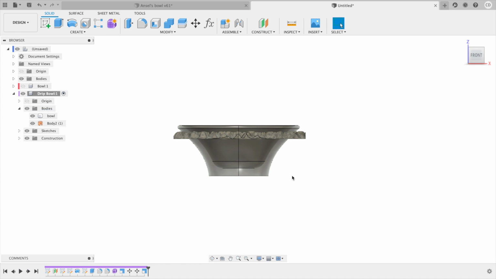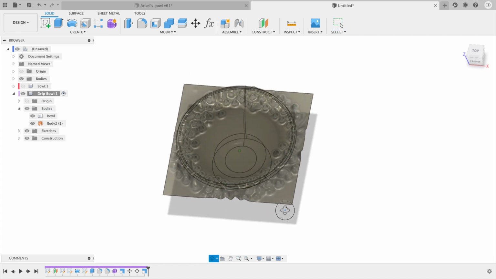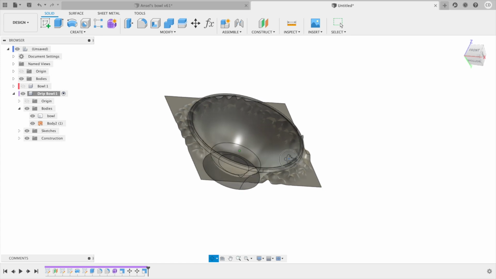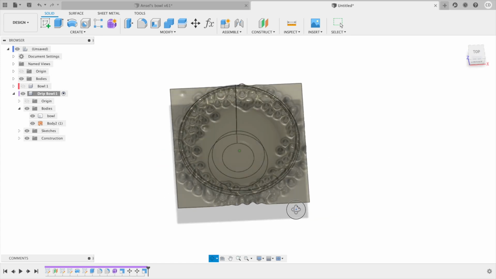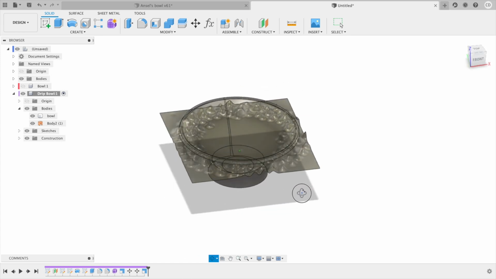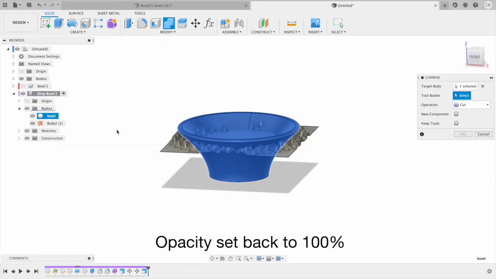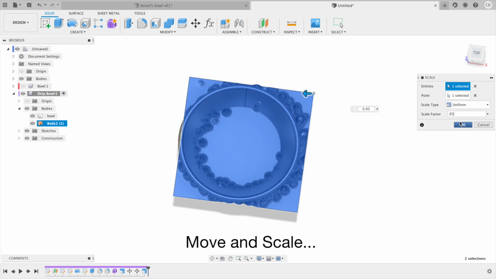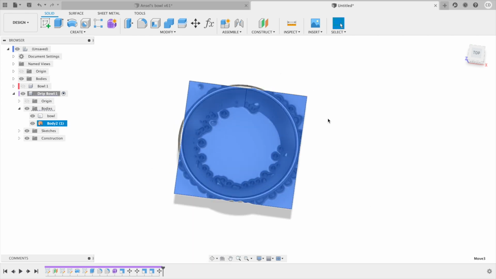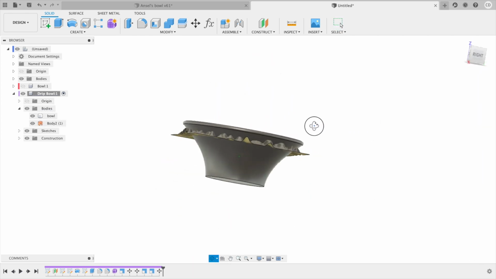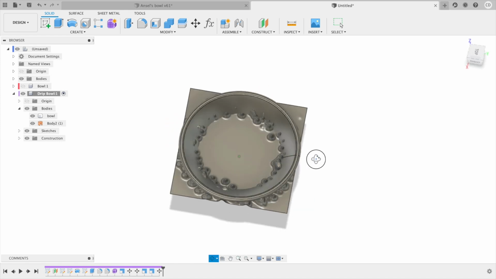Alright, so as I orbit around, this is looking pretty good, but some of the drips aren't lining up quite exactly where I want, and so I just kind of tweak things a little bit more. Once everything looks pretty good, I think I'm going to use this as the location for my split.